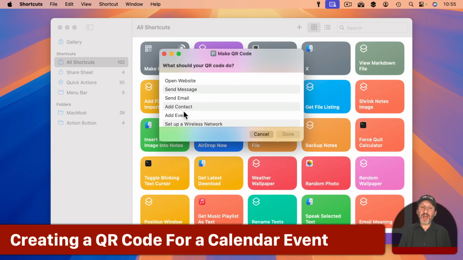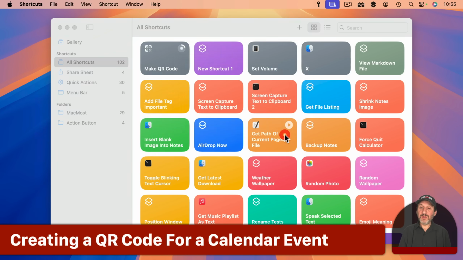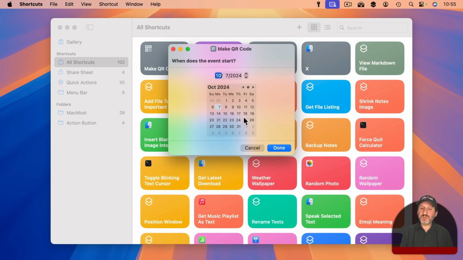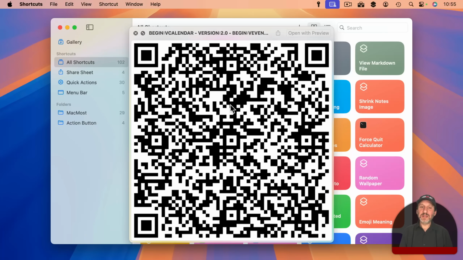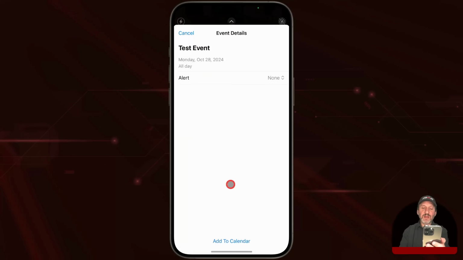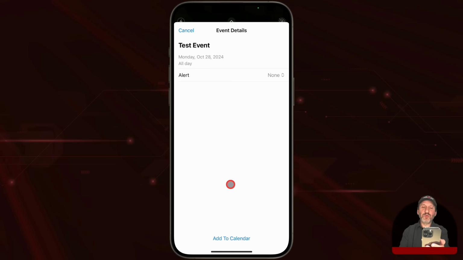You could also add an event. So to do this, you would call the event something, and then you can add a specific date like that, add an ending date. Let's just leave it at the same. And then this will allow them to quickly add an event to their calendar. So here we go, and there's the name of the event there. Tap it, and it brings up the event details, and they could add to their calendar.